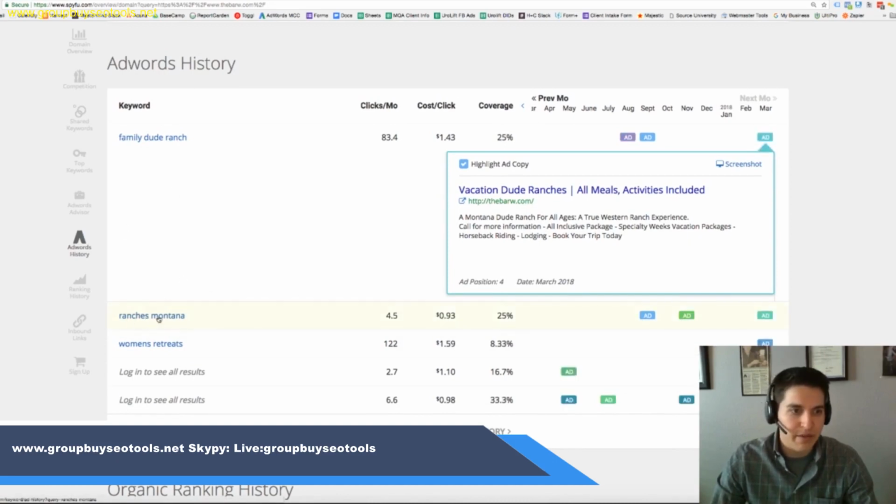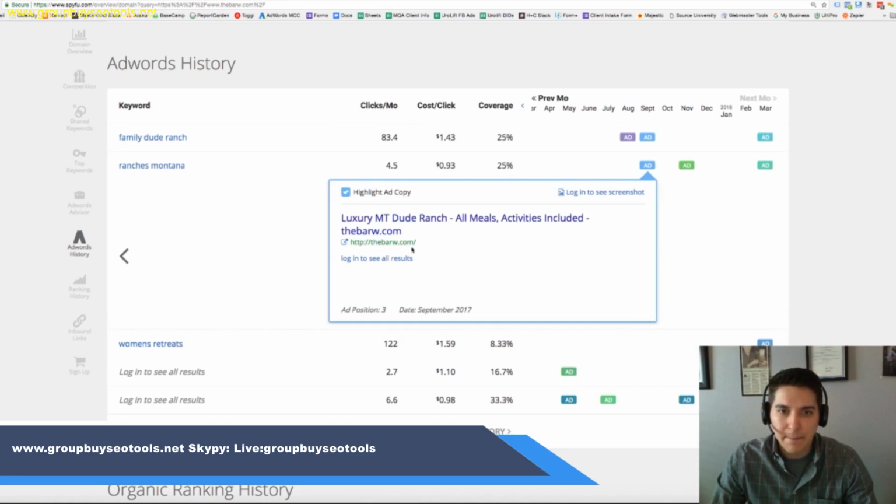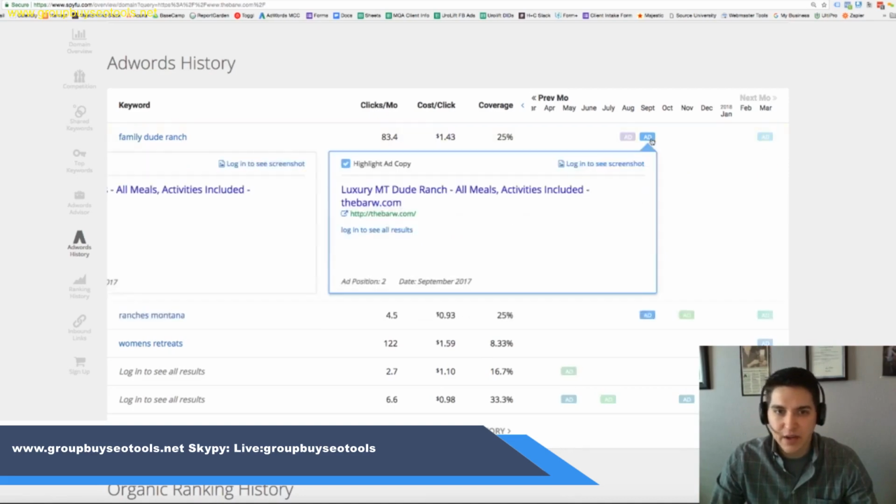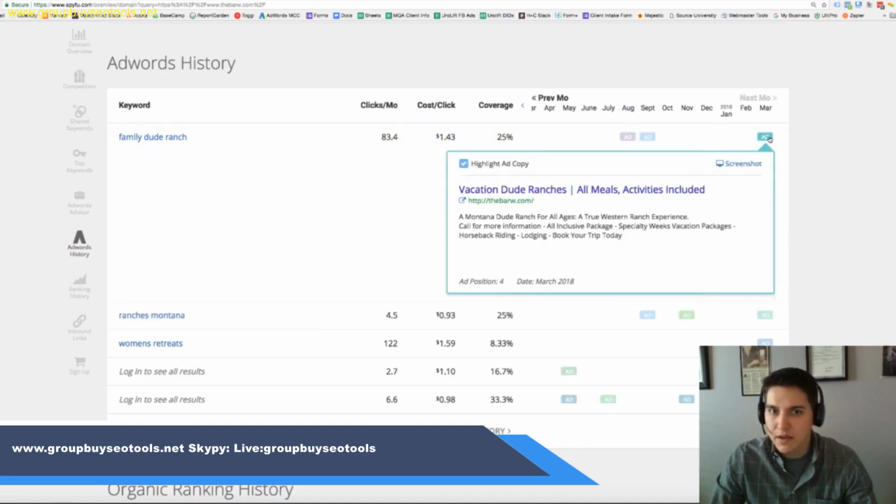So, for example, if I wanted to click on Ranches, Montana, I'm going to check out the ad that they ran in September of last year. Of course, it's not showing me the full description, but at least I'm seeing the headline. Let's see another one. Okay, so it is going to show me the most recent full ads with description and everything.